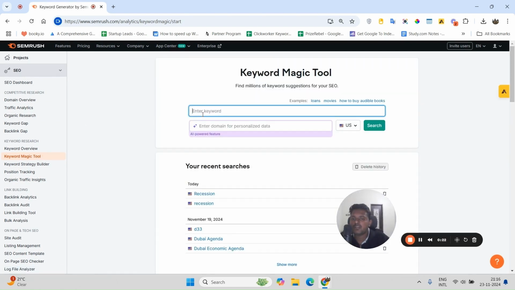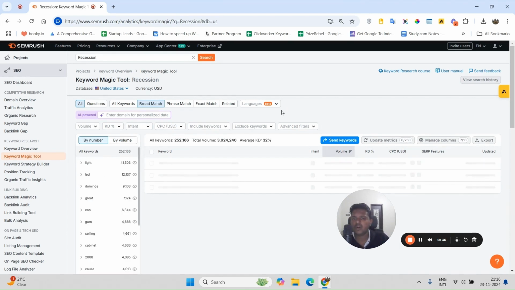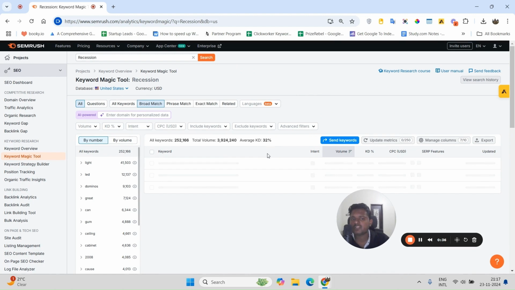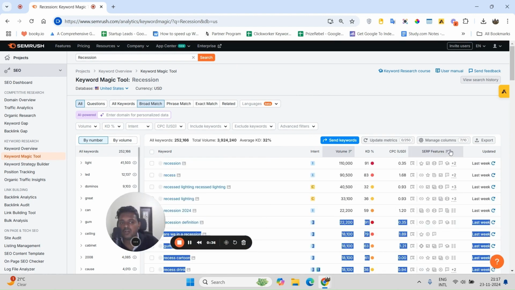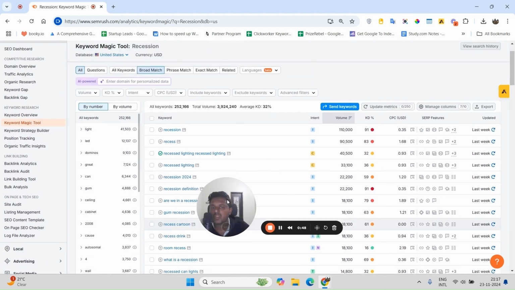You can type in the keyword that you want to find and choose the country that you want to search the keywords, more details about the keyword, and click on search. You will get all the details related to the keyword here: keyword difficulty, how much search volume the keyword has, at what type of search feature the keyword is ranking, and more details, right?